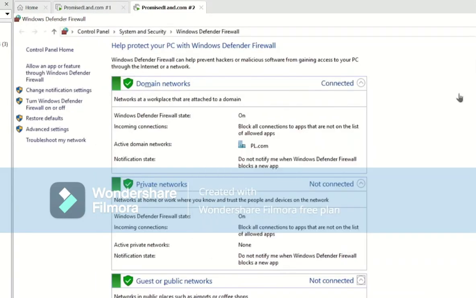Here is the evidence of my adequate firewall rules. Here I have the domain networks, private networks, and guest or public networks, and I was able also to do it with allow an app or feature through Windows Defender firewall. That's an ability.